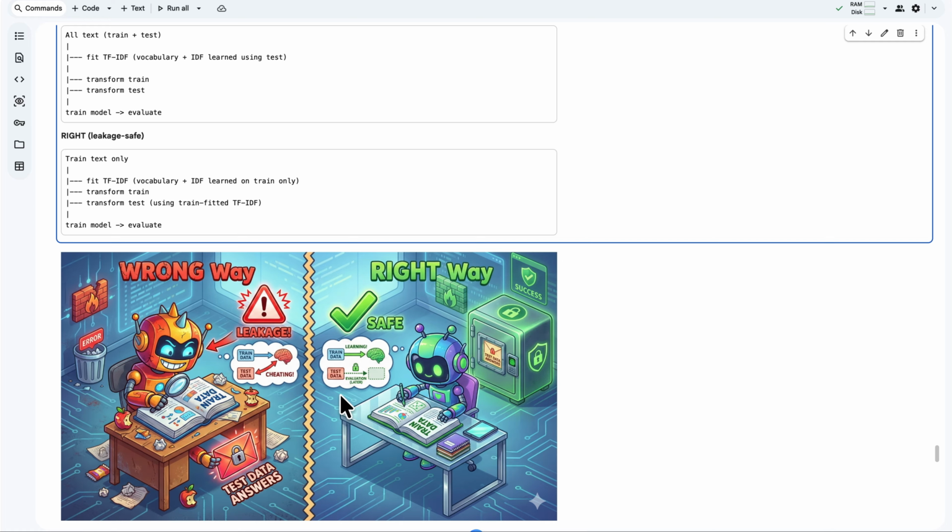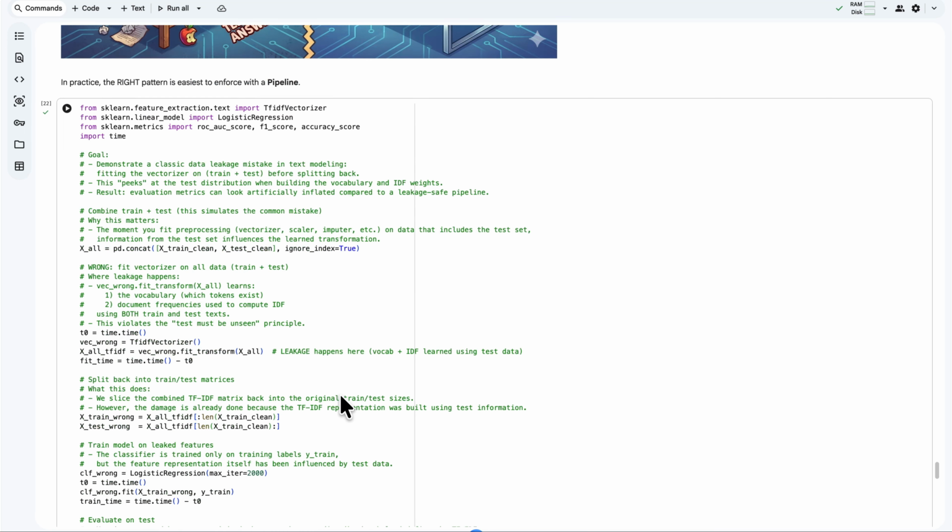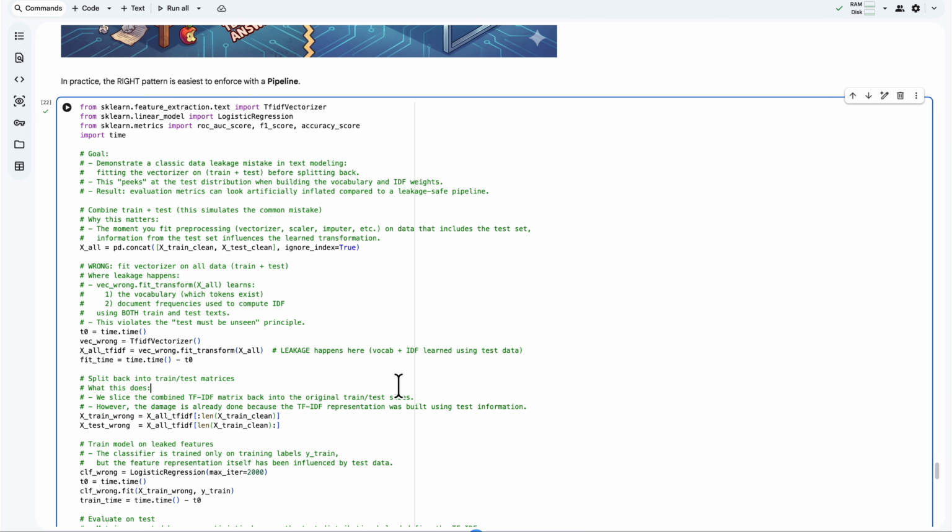In this section, we will compare two patterns. First, the wrong pattern where TF-IDF is fit on the full dataset. Second, the right pattern where TF-IDF is fit only on the training set and then applied to the test set. In practice, the easiest way to enforce the right pattern is to use a pipeline. Now I will demonstrate the wrong approach.